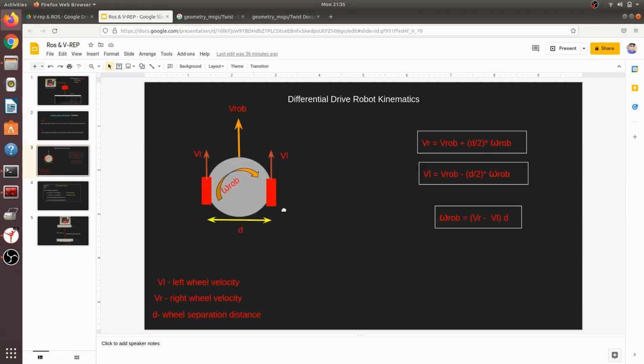Next thing is that in Gazebo there are plugins available to control the robot, but in VREP or CoppeliaSim we have to code this ourselves, we have to put this in our script. So I will teach you the kinematics of this.